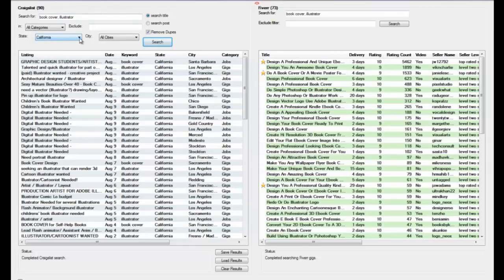This one is self-explanatory. You pick which state you want to search in. If you have the Pro version, you can search all states at the same time, and you can also go within each state and select a city. And we feature all the cities that are featured on Craigslist.